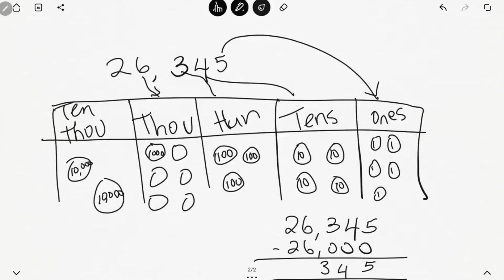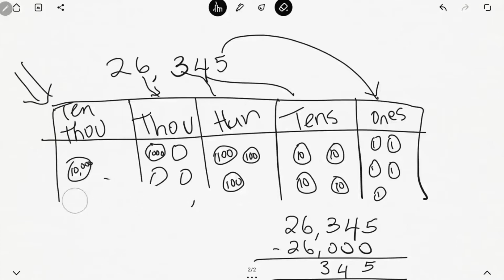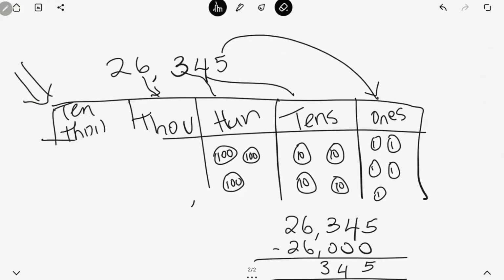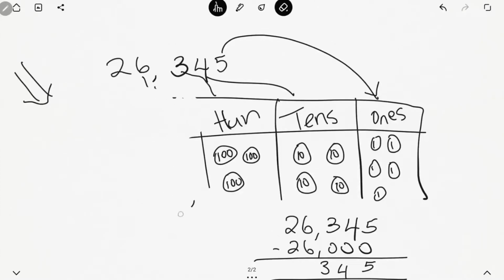345. All right, and that should be easy to do using the place value chart, because if you have this place value chart that we just drew and you see it represents 26,345, well, what happens if you minus out the 26,000? That would be the 10,000s column and the thousands column. What would you have remaining? You would have 345 remaining. All right, that's what they're asking you.